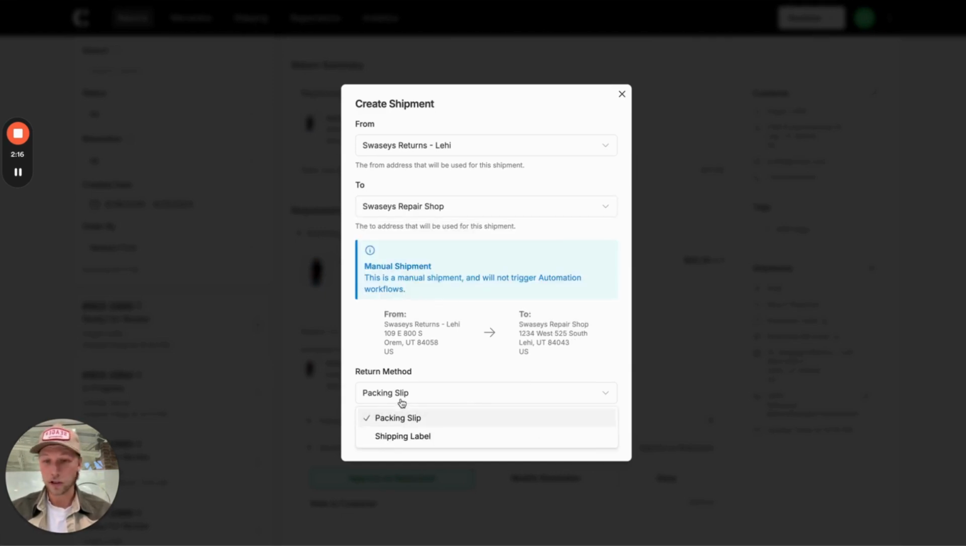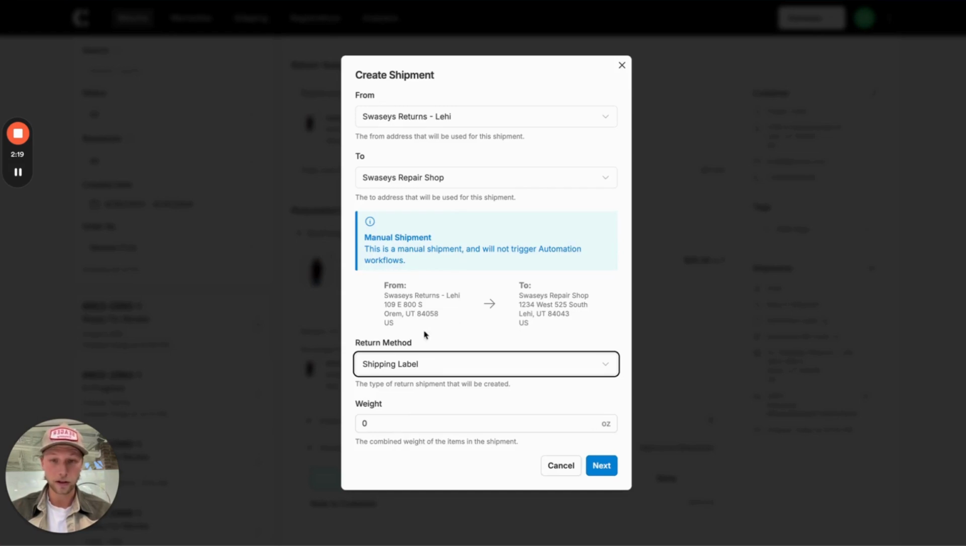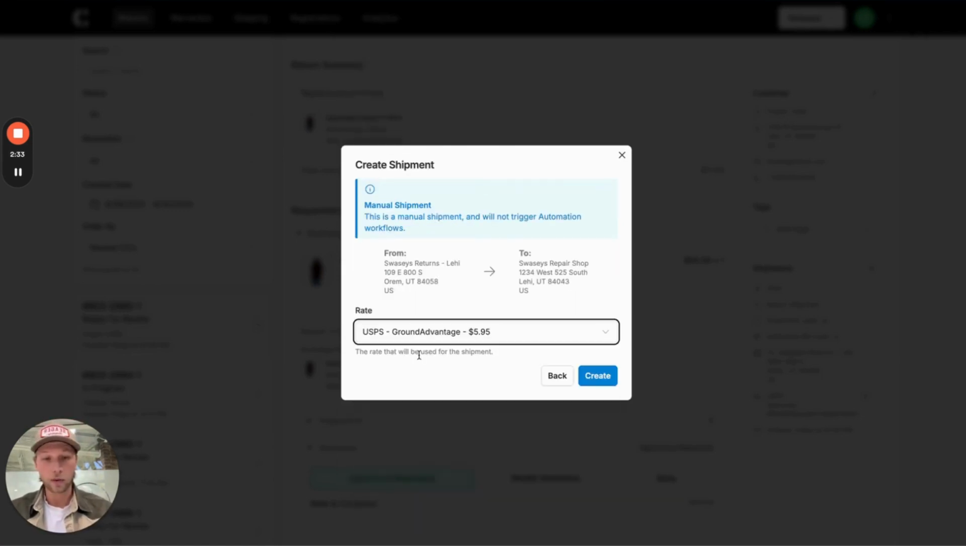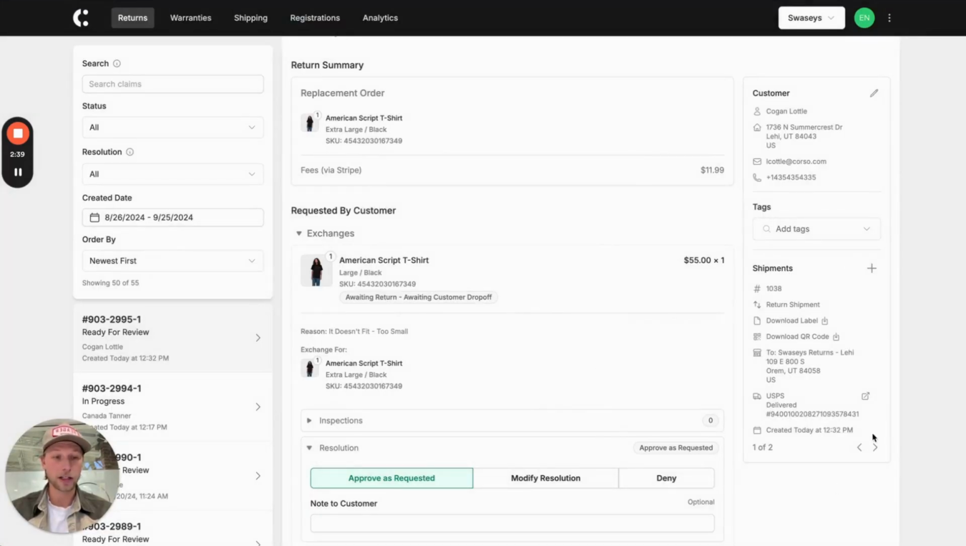You can select which return method you'd want to use to ship that. So let's change it to the shipping label, and you can put in your approximate weight and actually come in here and generate a brand new label, whether it's just to utilize yourselves or to provide to the customer. In any given scenario, you can select the rate and then go ahead and create that. Once you create this in here, you'll see on the claim that we actually now have 2 shipments, and you can toggle between those as needed.